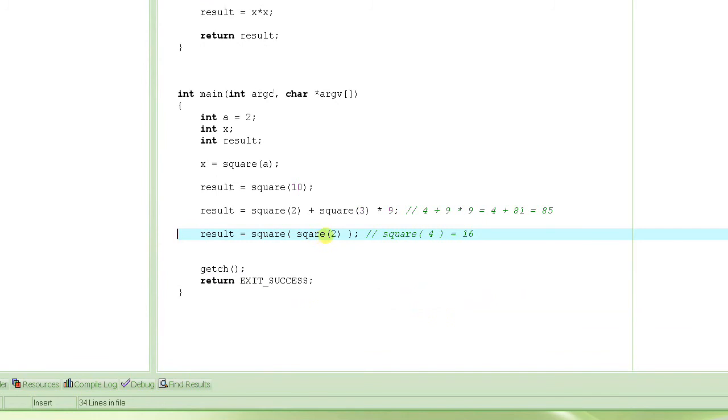It's like doing a square of 2, which is 2 raised to the power 4. 2 multiplied by 2 multiplied by 2 multiplied by 2. It's the same thing. Okay? So this is how you do it.